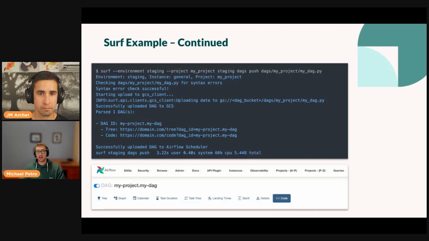Also, if my DAG had any import errors, they would be displayed to me in my terminal instead of having me go to the Airflow UI. The greatest benefit of Surf is the quick iteration speed, while interacting with a real Airflow environment instead of having to support a local development alternative.